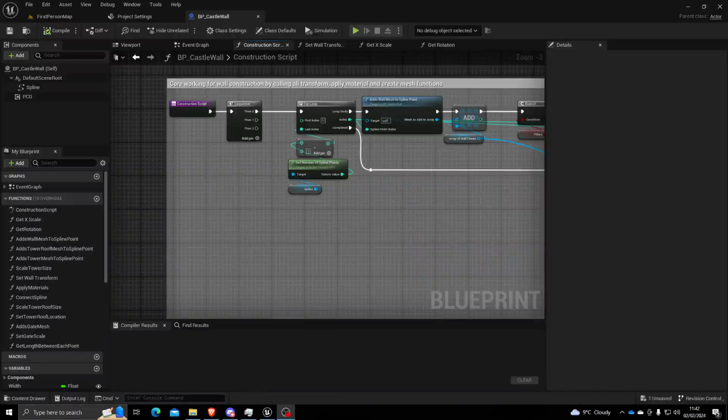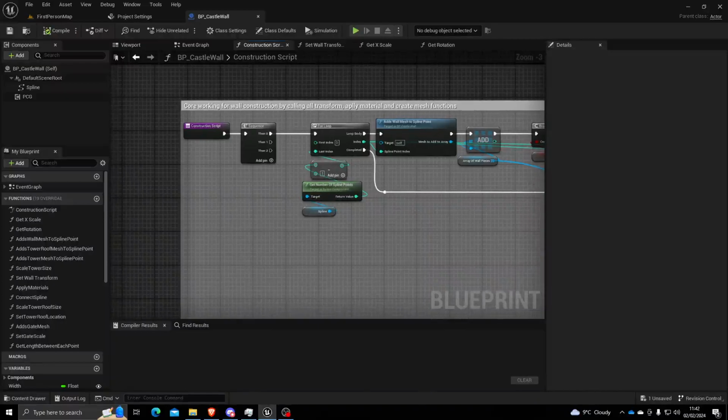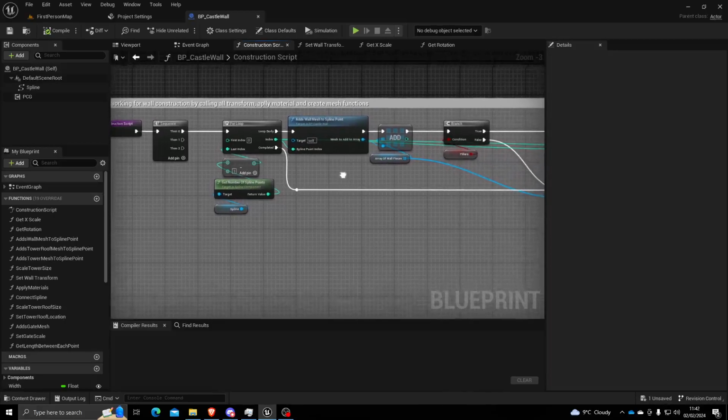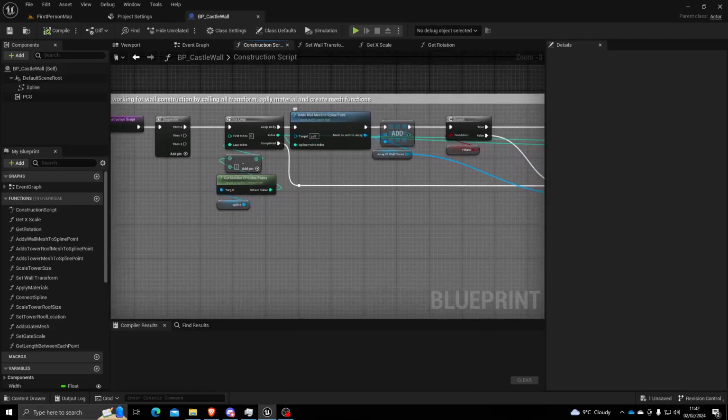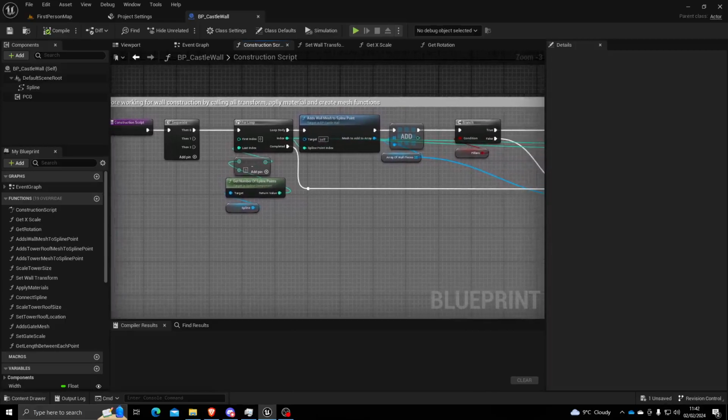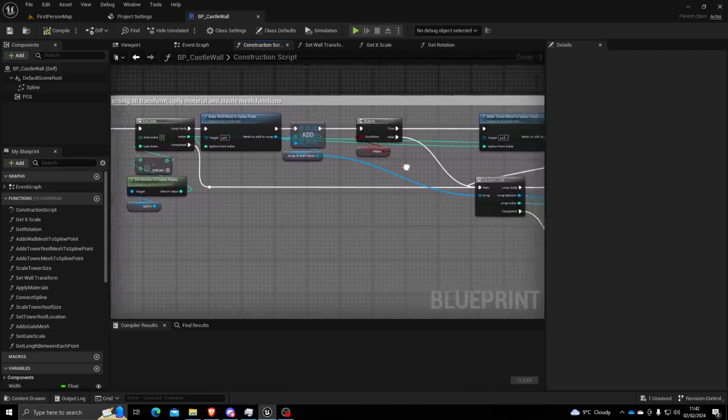This is the blueprint for my castle generating tool. It's done in the construction script, so you'll be able to see it in the viewport while you're editing. The first thing it does is add a wall mesh to the spline point and add that to an array.